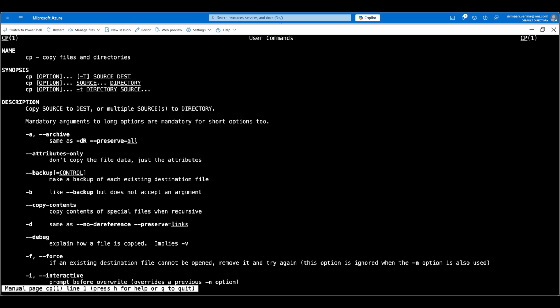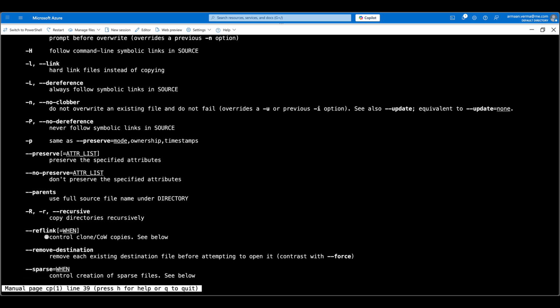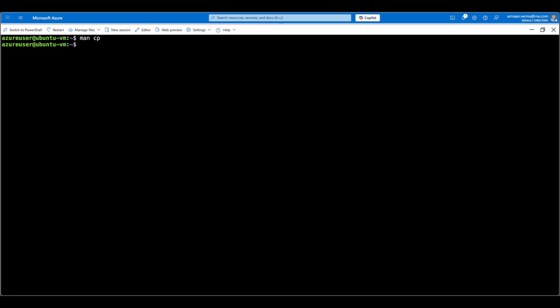You can copy them with the information before replacing. You only copy if there's a change in the source, or you can have a verbose mode available. So lots of switches are there, and I will show you a few of them, which is interactive, V for verbose, and so on. Some of them, -u, which is equivalent to update, etc. So let's press Q and come out of it.